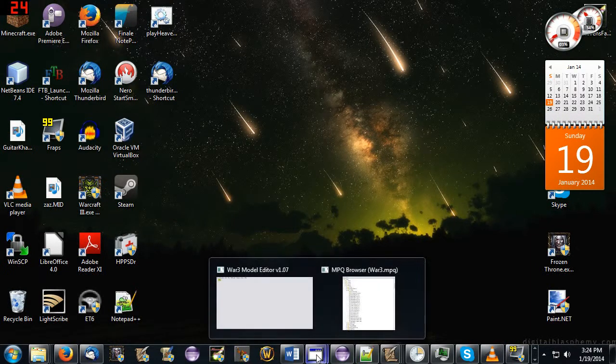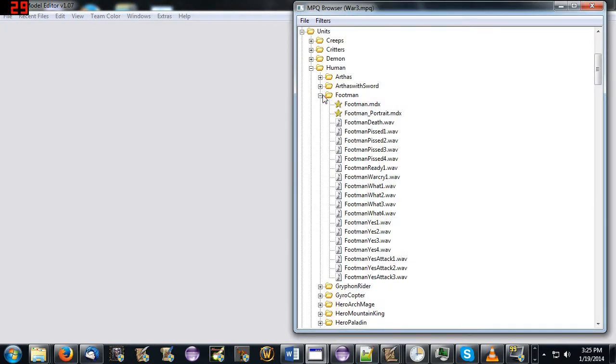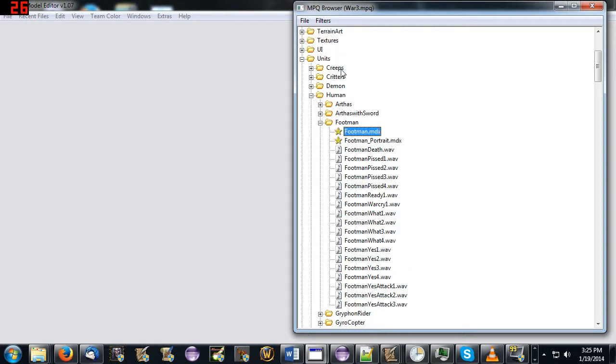But let's say you were just starting out, had never used the Matrix Eater before, and you wanted to open a Warcraft model in it. One of the good things about editing software is there's a lot of it out there, so I like to start with Magos' War 3 model editor as a starting point for finding models if I wanted to edit them in the Matrix Eater. So say I was going to open the Footman.